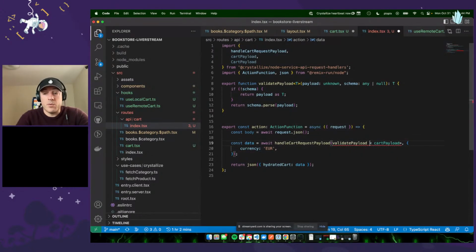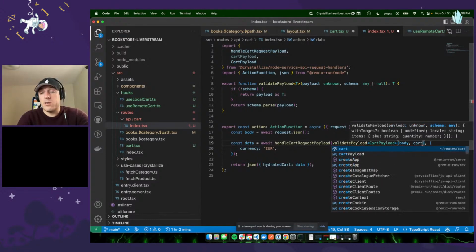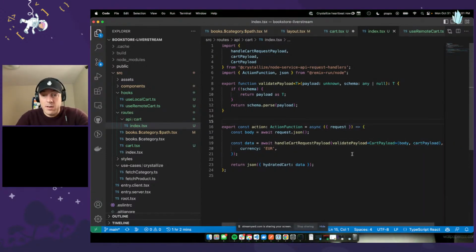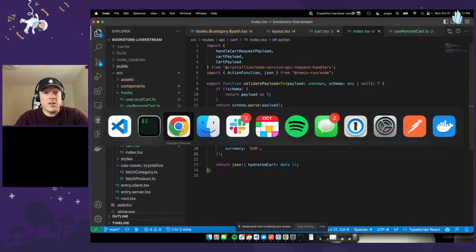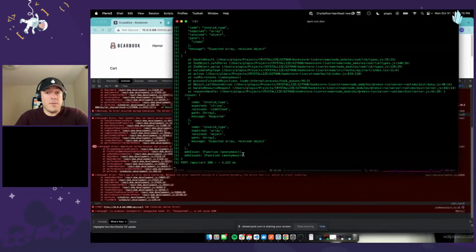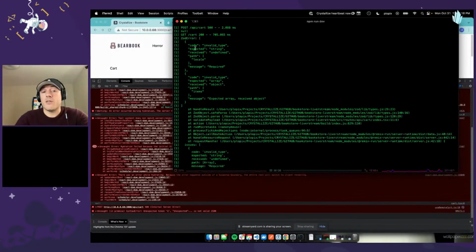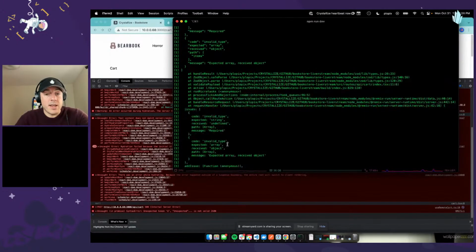So what do we want? We want validate payload of this schema. So what are we going to get back? It's a cart payload. We want to provide the body, and we want to validate against this schema. Here we go. Now, I imagine it's because we're sending through the items as an object instead of an array that it's expecting, because we have the keys. Yeah, this is good. We're going to see now. Now we have better error management. Now, see, it says expected array.